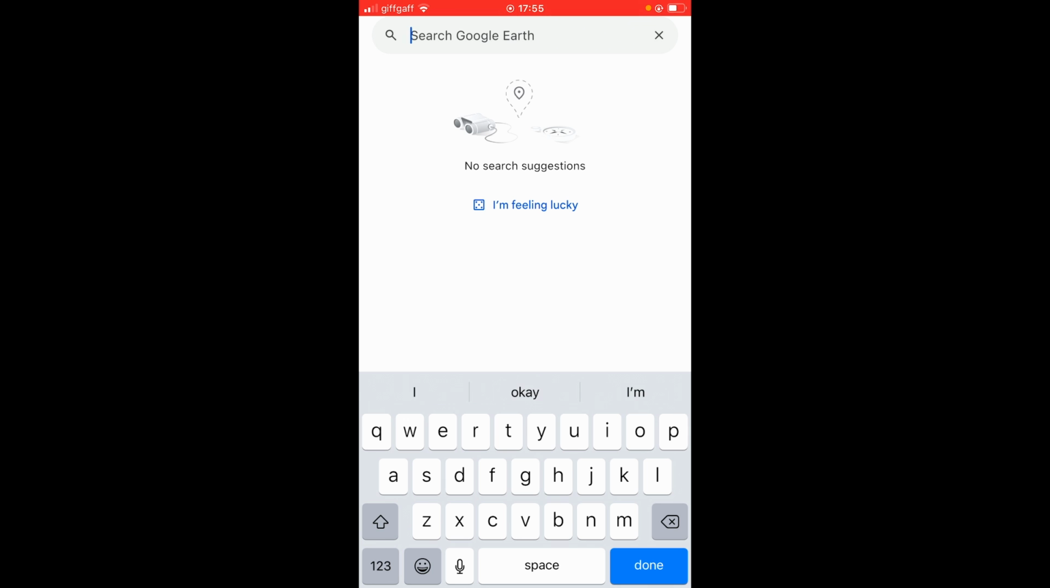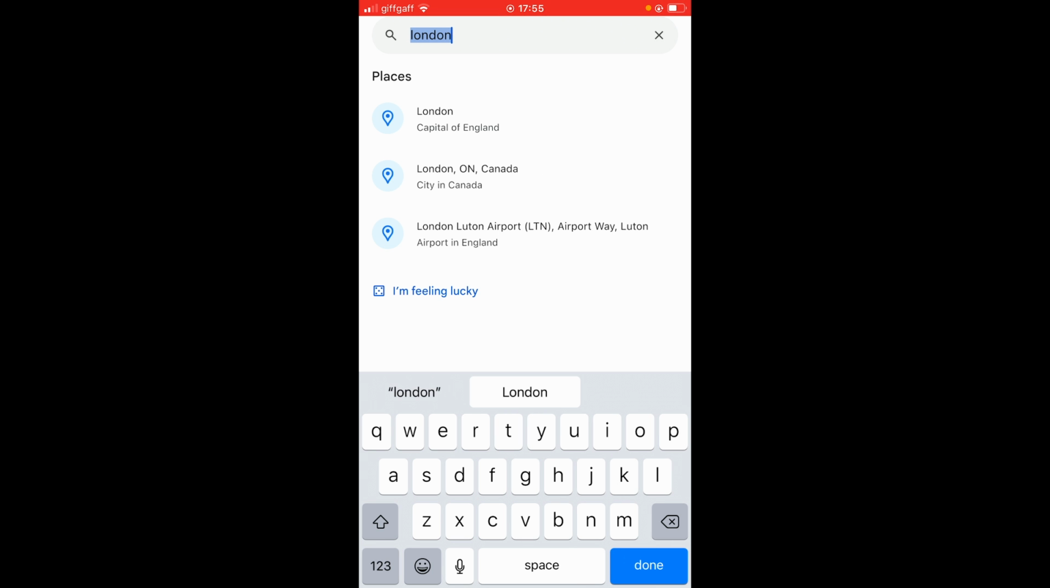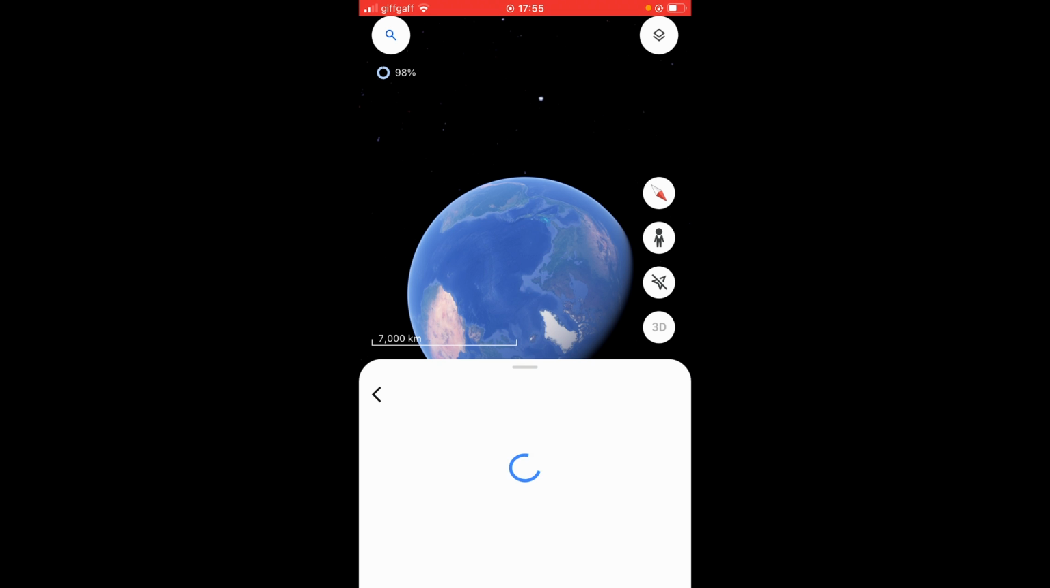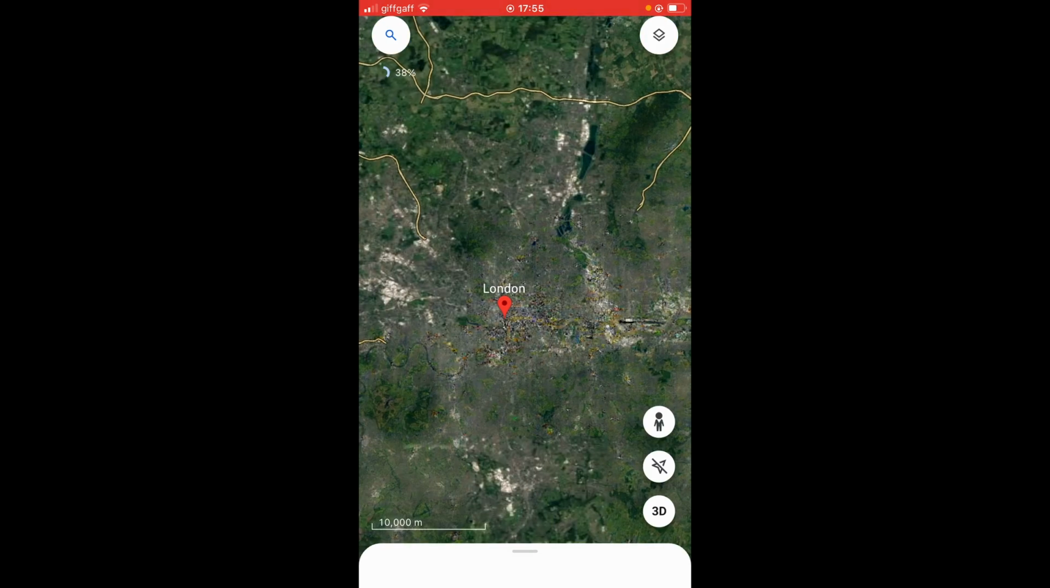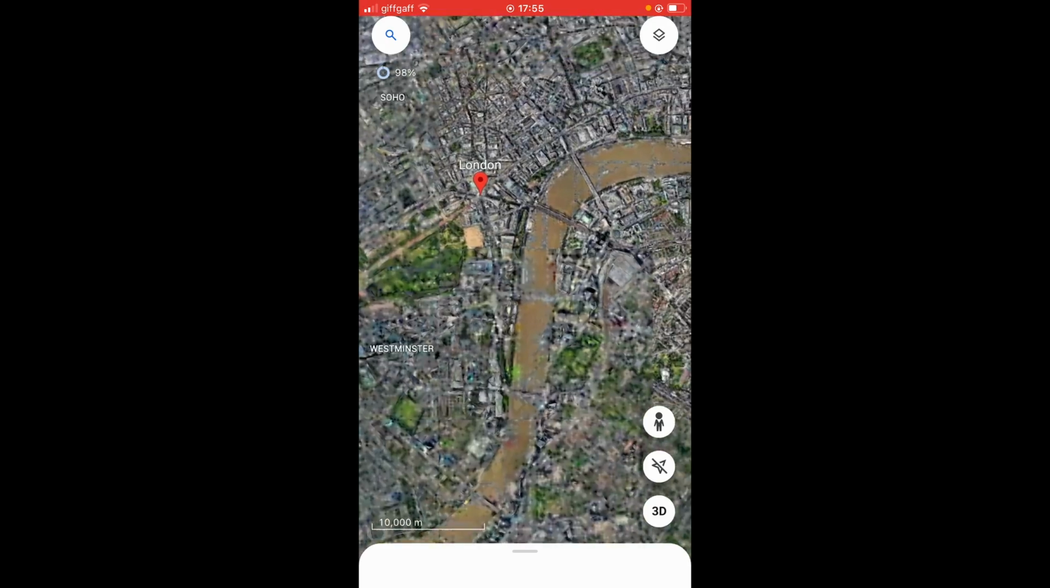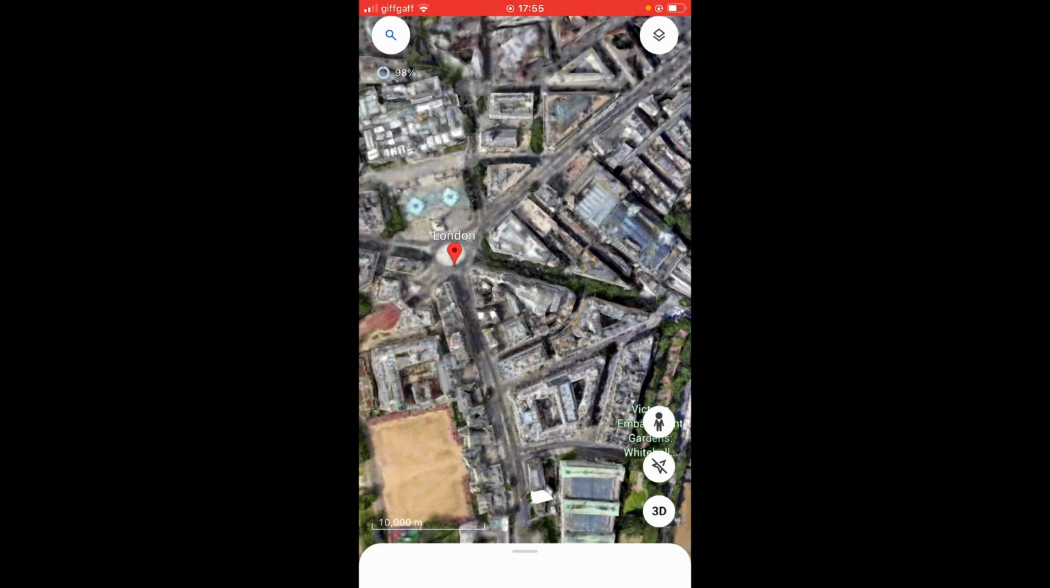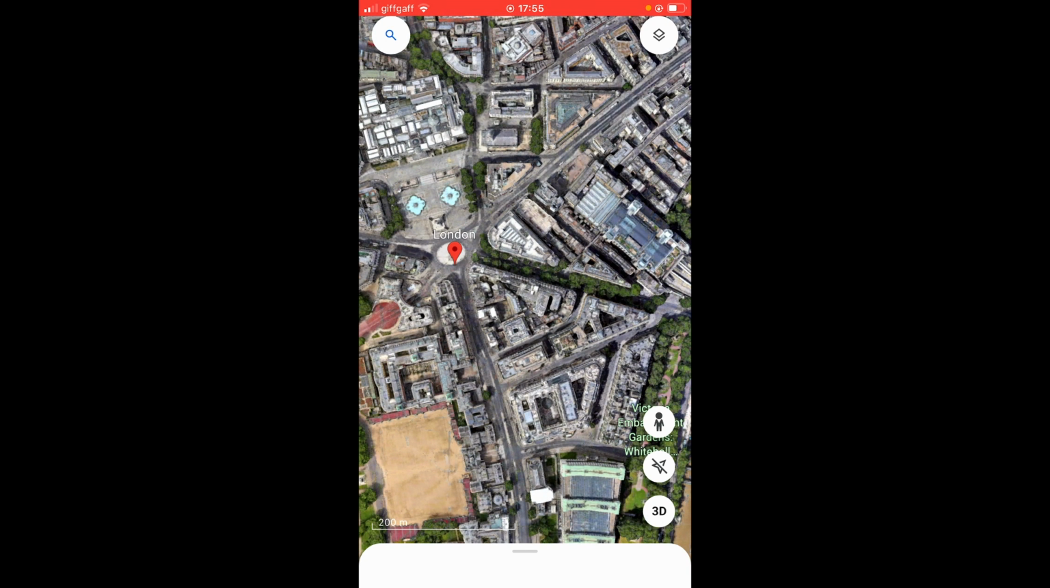So I'll go ahead and search for London. So we can make that search. We can also search for any specific street or any place, and it will recognize that. So here we are in London. Now I'm going to zoom in and we'll find a place manually. So if we zoom in here, we can see bits of London. Again, you can search for a very specific location.